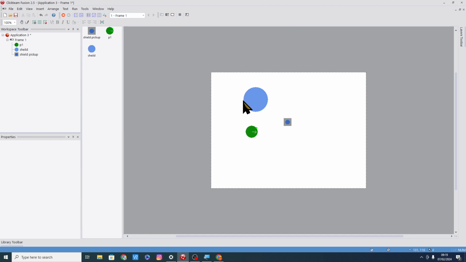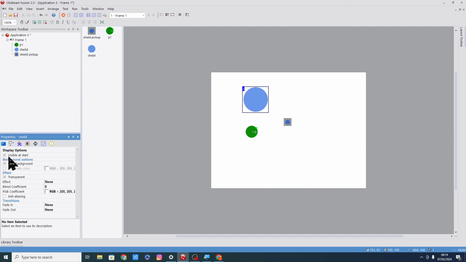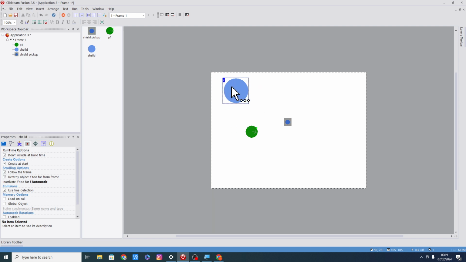Fine. So now what I'll do is this shield, I'm going to change on the runtime options. So this one here, I'm going to say don't include a build time. So it won't exist in the game. If I run the game now, you can see it's not there. And so I can move around the screen.